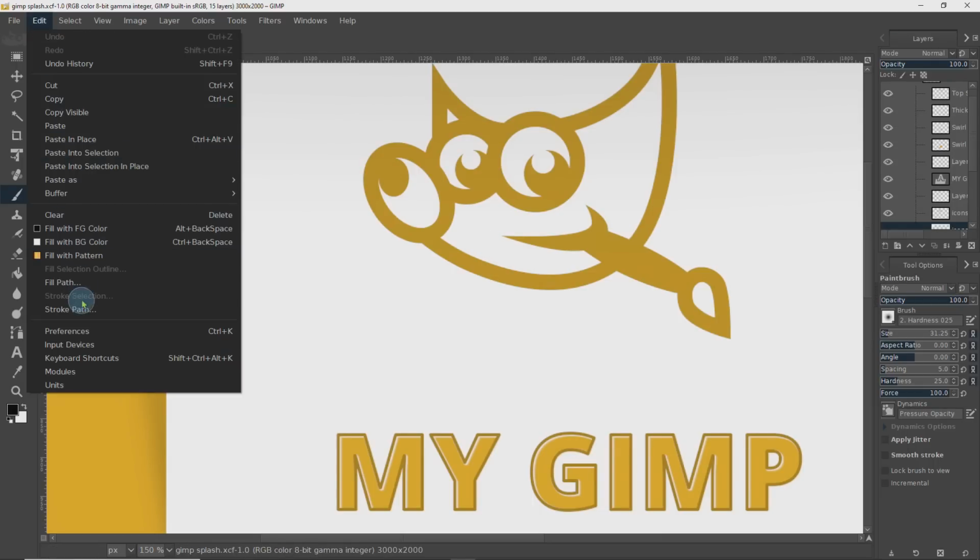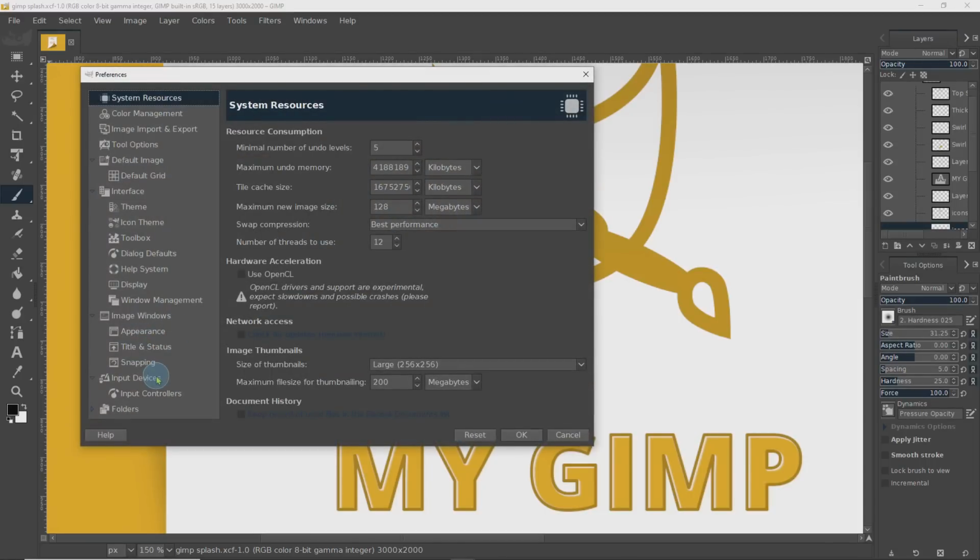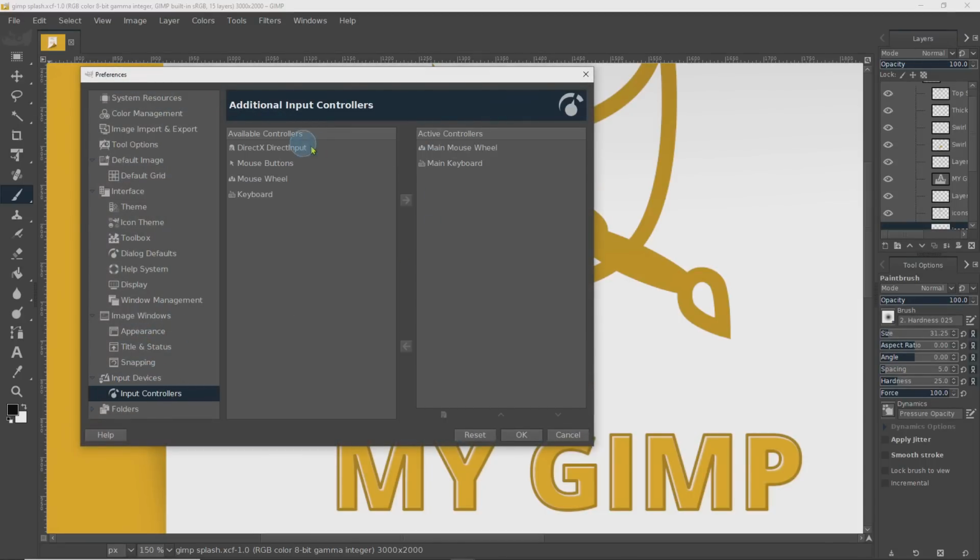But one thing to be aware of is edit preferences. Let's go back to input devices, controllers. There are some options down here. And I gotta admit, I'm not completely sure why we have these other options. So you might think my mouse wheel is the same as this one, but no, this is a different one.